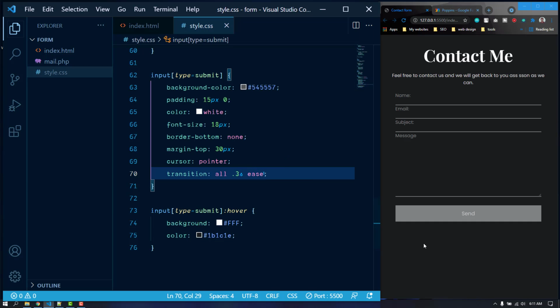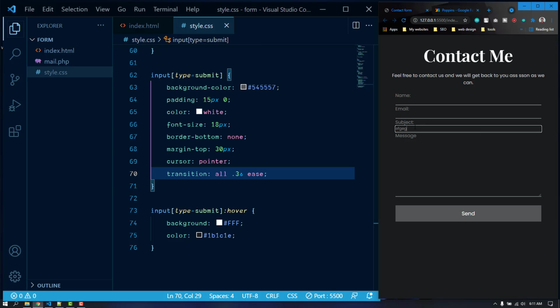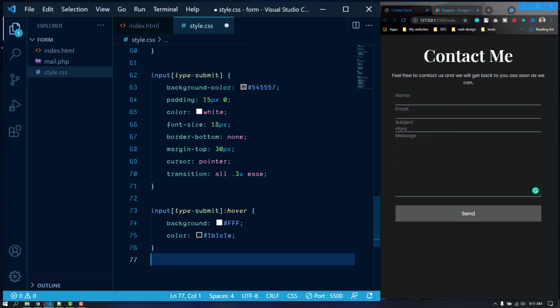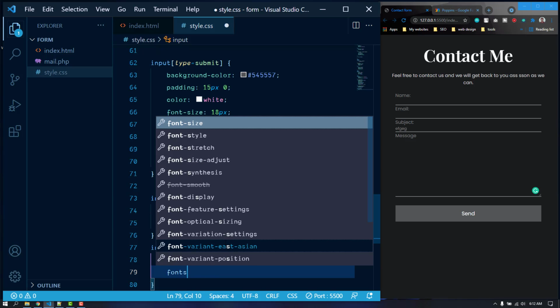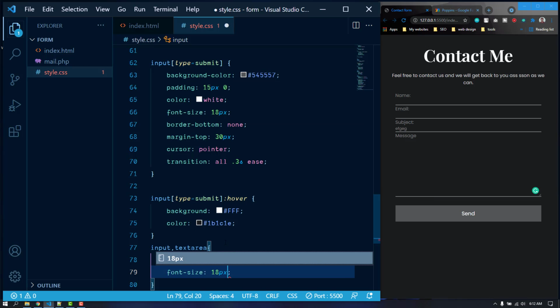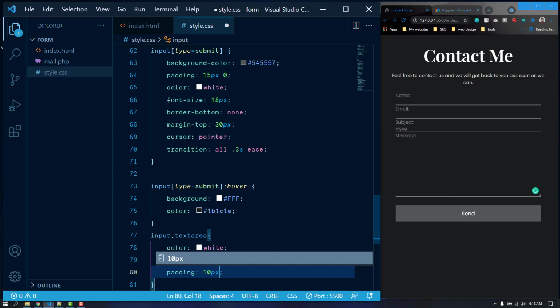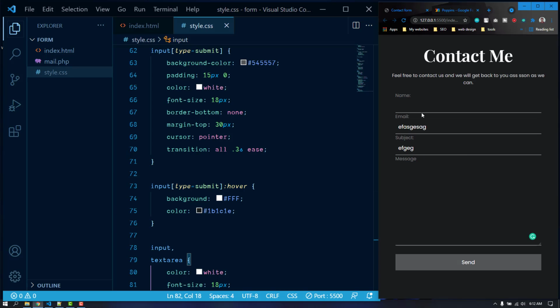Okay, it should do. So whenever we put some text in here, it actually looks kind of small and dark, so we can target this and make it white and bold, or maybe bigger. So what we can do is we can target the input and text area. Let's make the color white. Also let's make the font size 18 pixels. Also let's add a padding of 10 pixels. Let's save, and now it is much better.